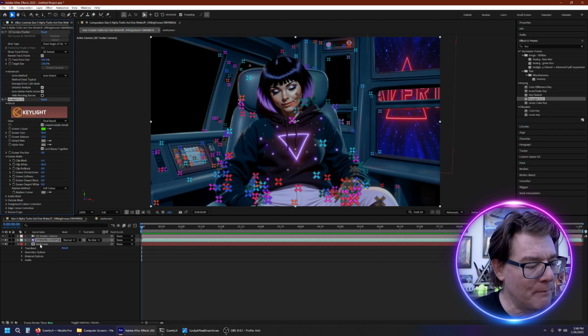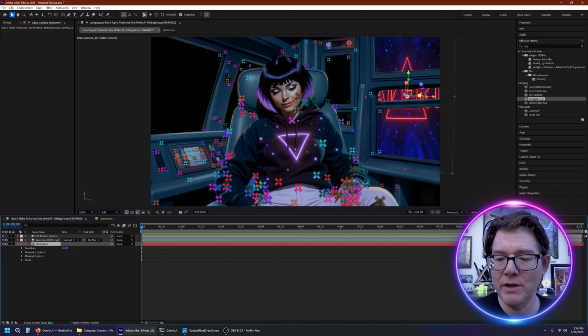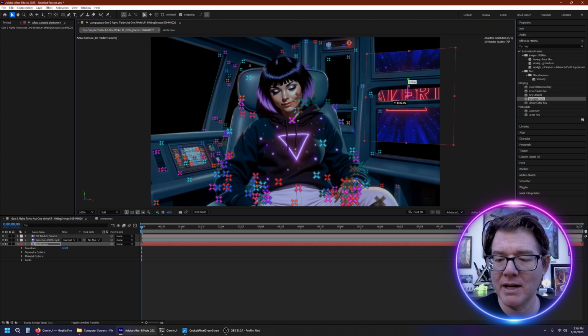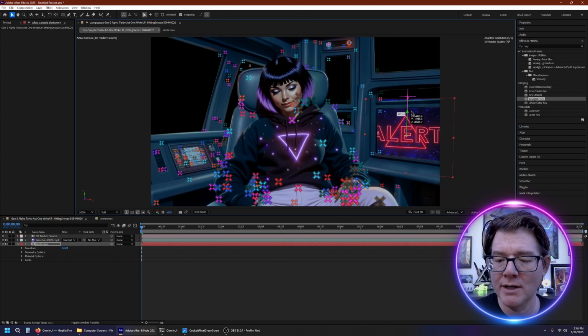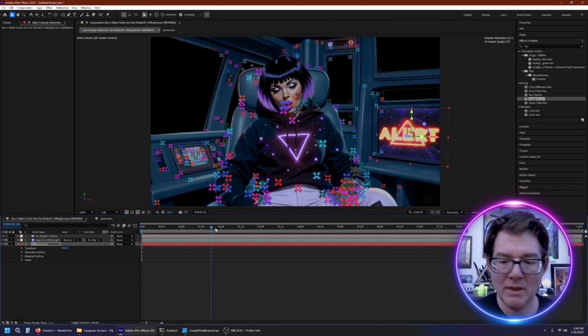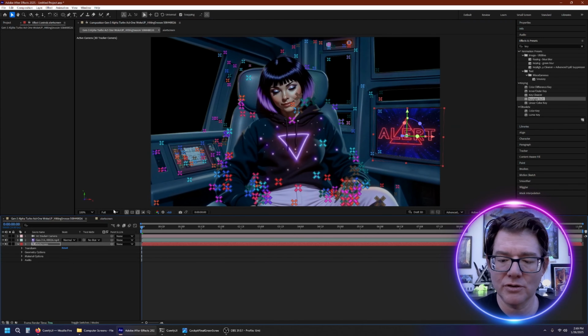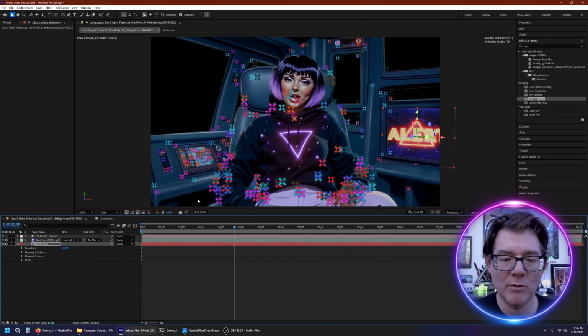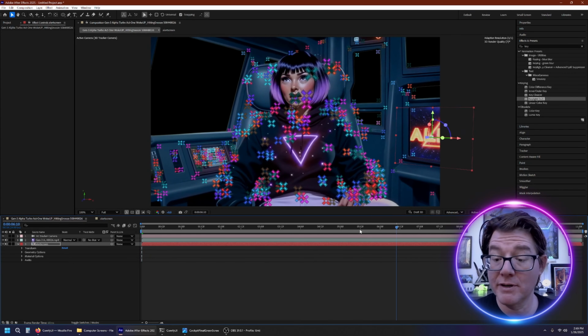So once we have that on this alert screen, we can move this behind here, get it lined up to where we want. There we go. You notice it's still a little bit not lined up there. There we go. That's getting a little bit better. And once we have that lined up, it will track along with our camera. So that is pretty much how you do tracking.